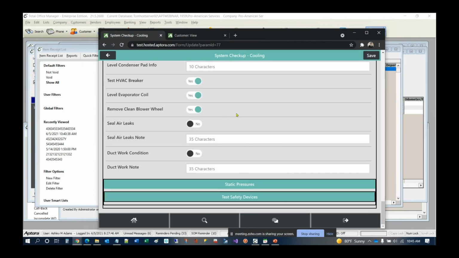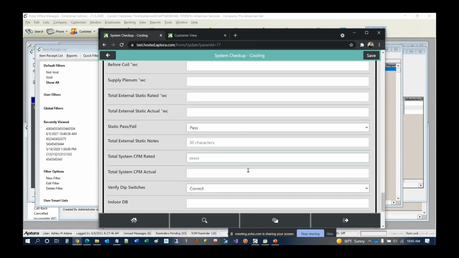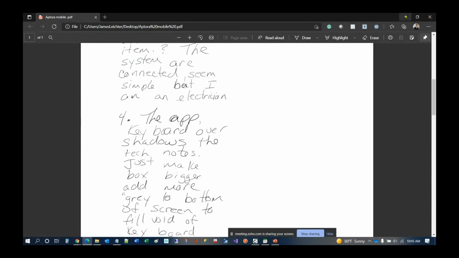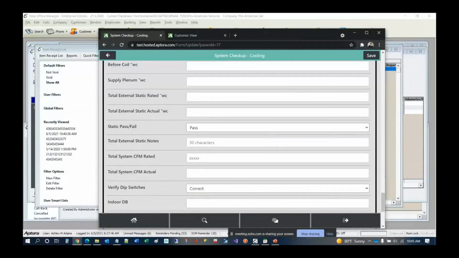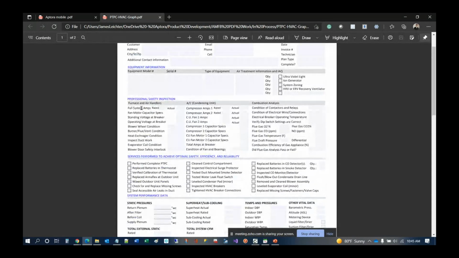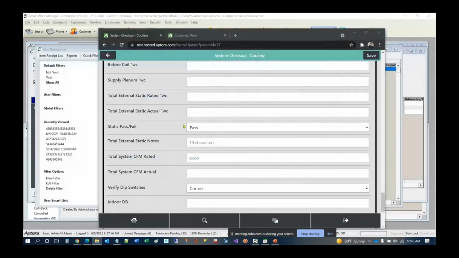Now remember, you build these forms using our software. Now I based this form on a PDF that I already had. I already had that PDF that you saw. It already existed. So this is just a plain old, well, I closed it, didn't I? It's just a plain old PDF, but I wanted to get it into mobile. I wanted each of these fields in mobile, operating voltage at breaker. I wanted a place to put that, 33 volts. I want a place to put that in mobile. And we have that in here.